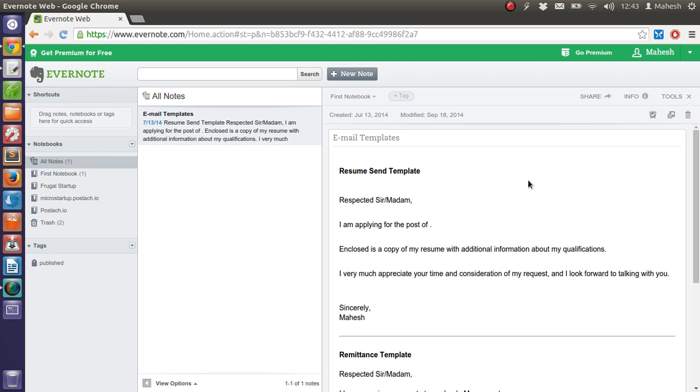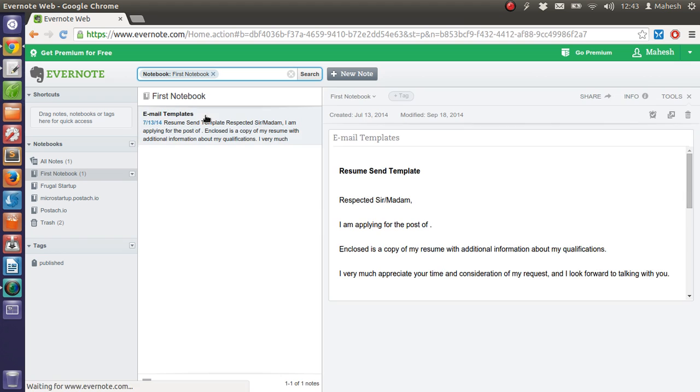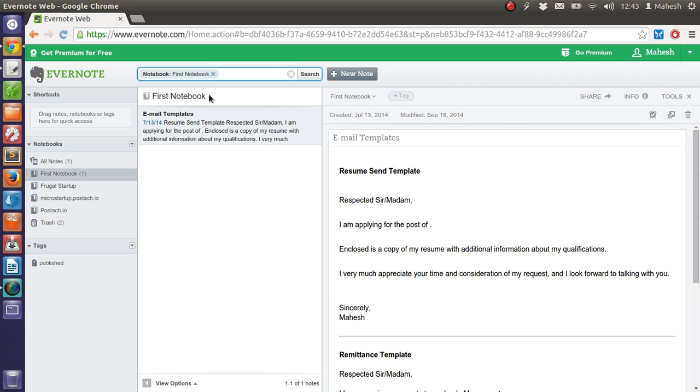Okay, so when it comes to creating a new notebook, what you have to do is click on this one and you will find that default has the first notebook, which you can edit and change its name. Or you can just change the tag.